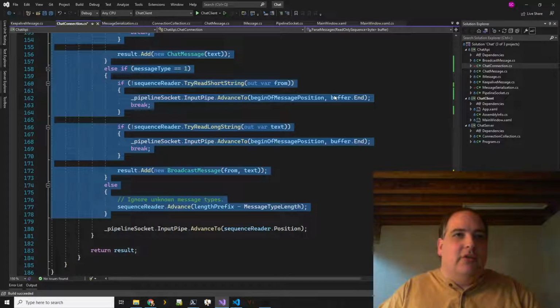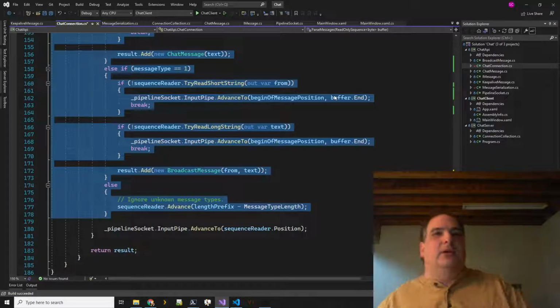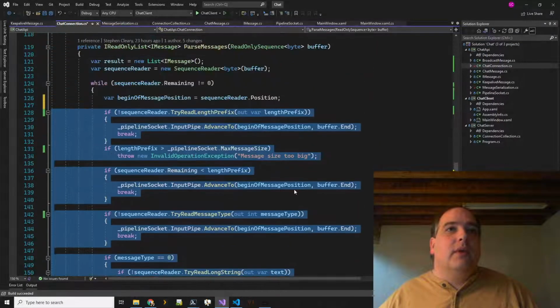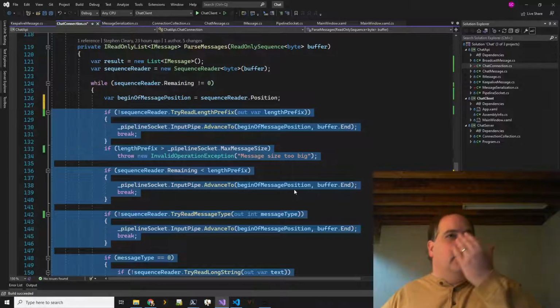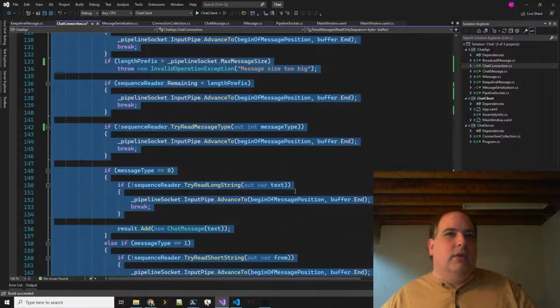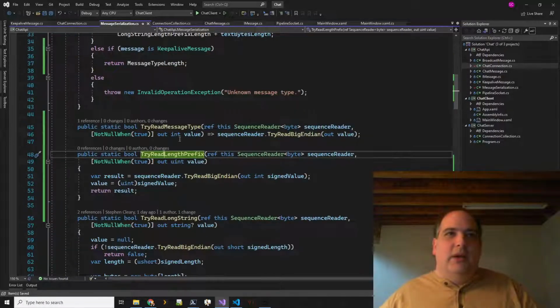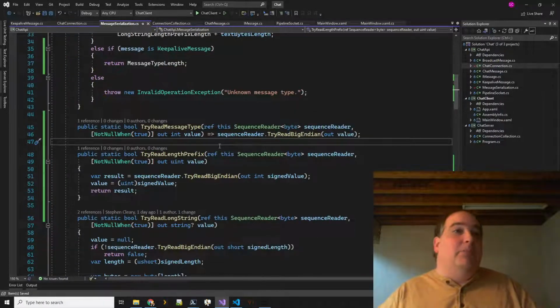Pretty much all of this code into a... all this code, or most of this code? Most of it. This part here, the unknown message types, is going to be tricky. So I'm going to have to be careful when I break out this code. But what I want is a try read message now, right?